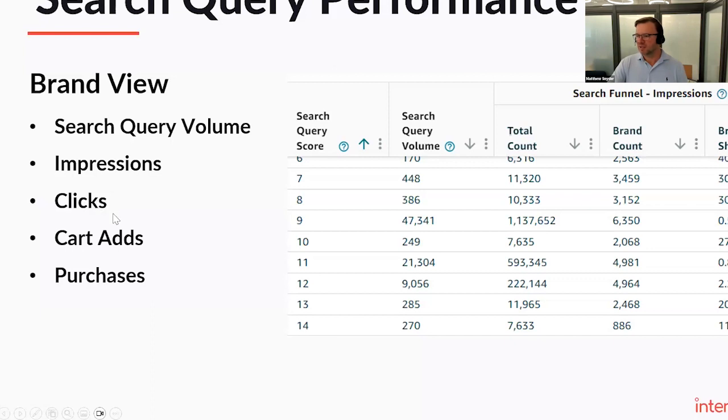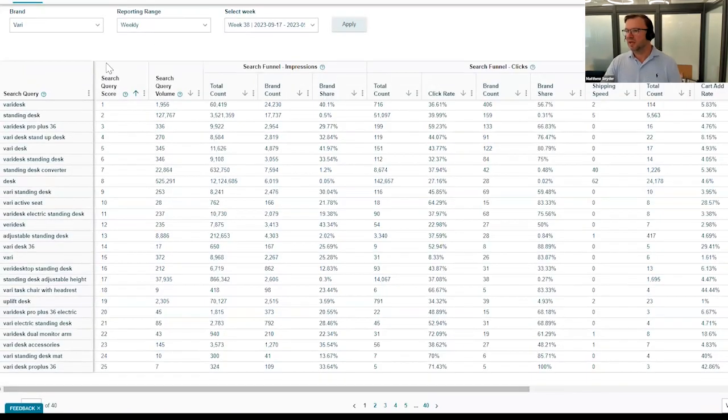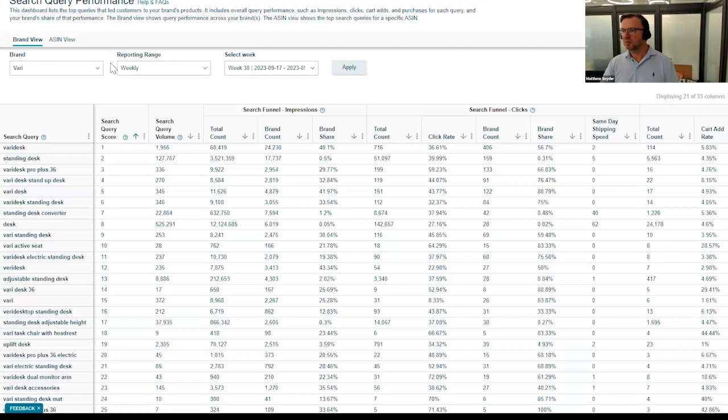Where do we entice them enough to add to cart and make that purchase? So with that, let me just switch over to my account here, and we will start taking a look. Okay, so I have pulled up here the search query performance. I've gone ahead and entered here, so it's pretty basic.